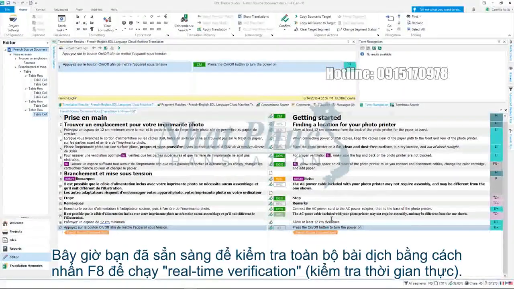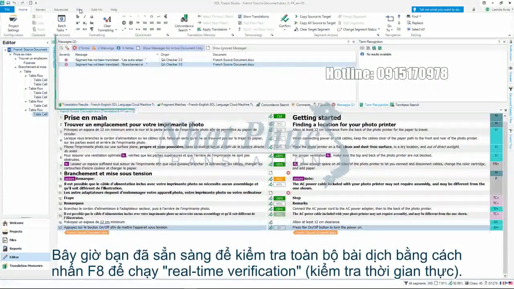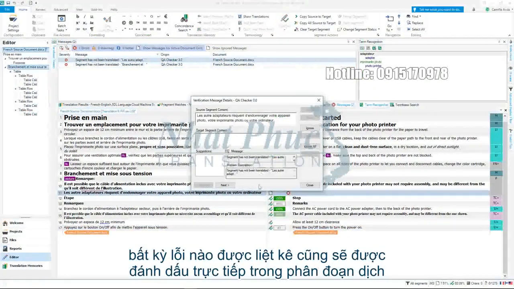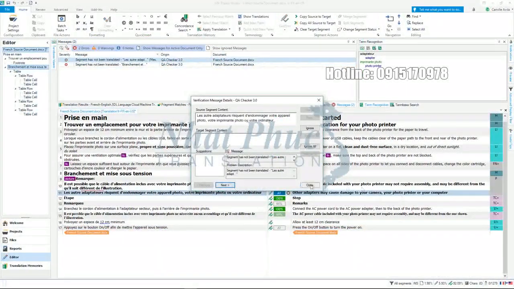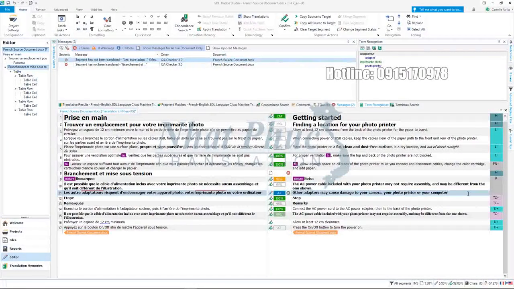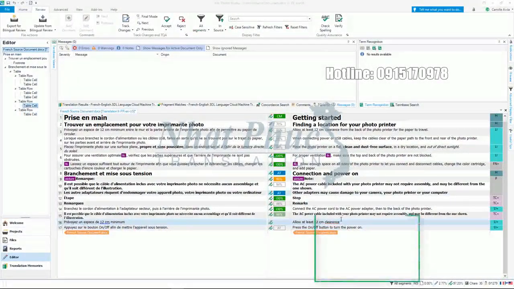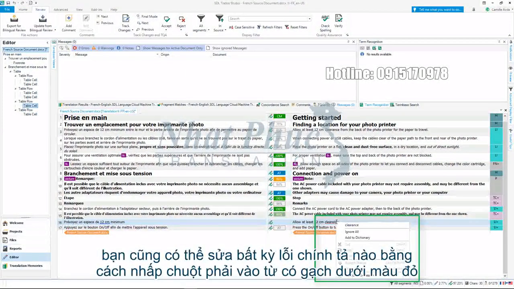You are now ready to verify the whole document. Simply press F8 to run a real-time verification. Any errors will be listed. Errors will also be highlighted directly in the segment. You can also correct any spelling mistakes by right-clicking on the words with the red underline.